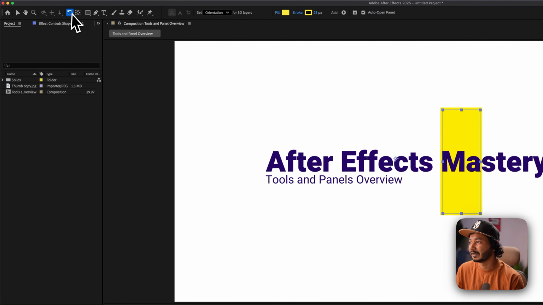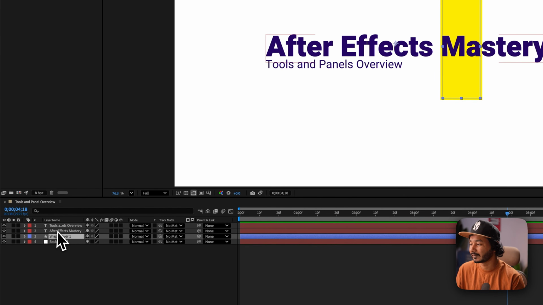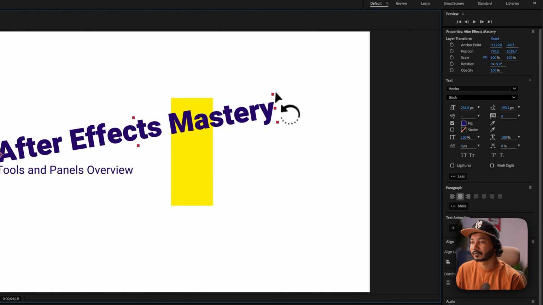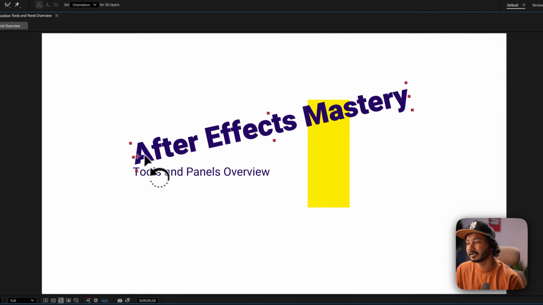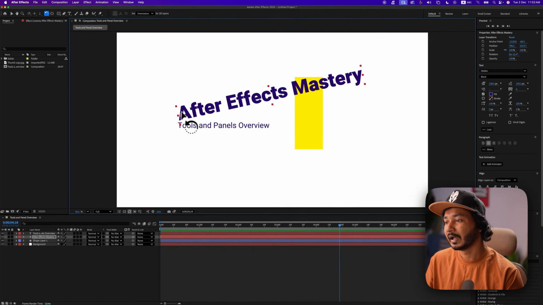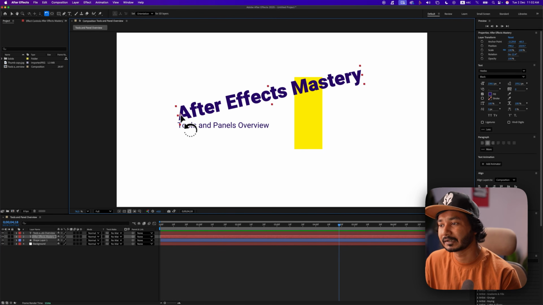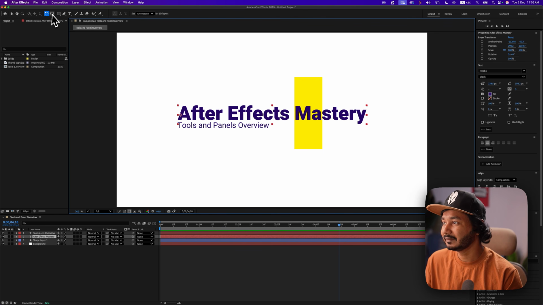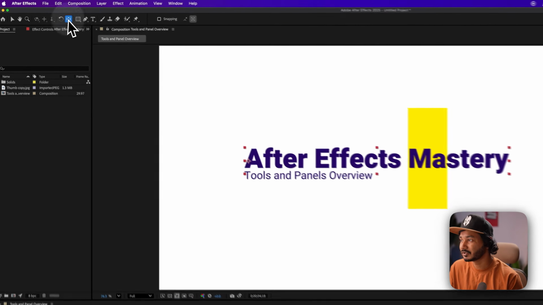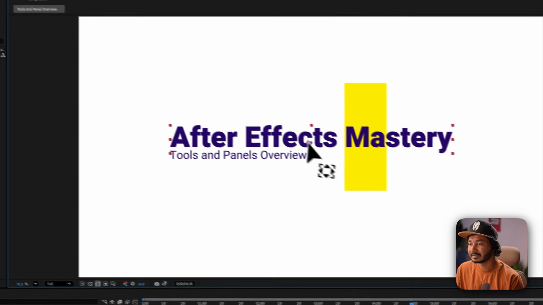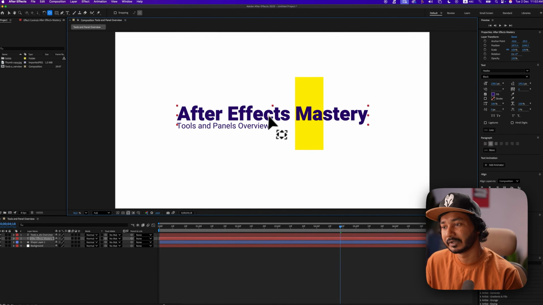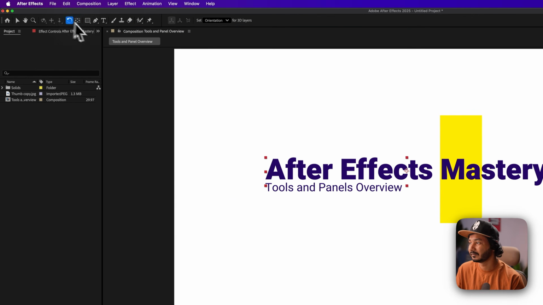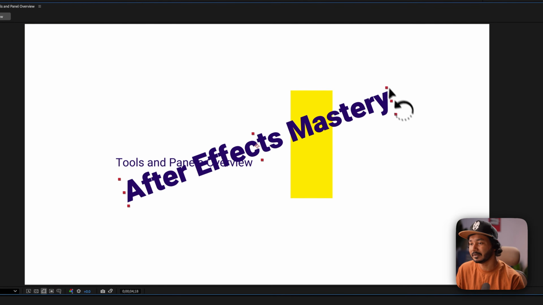So I can just select the rotation tool, and if I select, suppose, this text layer, I can rotate this text layer, right? Now we can see the text rotation is happening from the starting section because the anchor point is here. You can move the anchor point by selecting the anchor point tool or the pan behind tool. Click and drag it here. I want to rotate it from the middle section. Now if I select the rotation tool, I can rotate it from the middle.